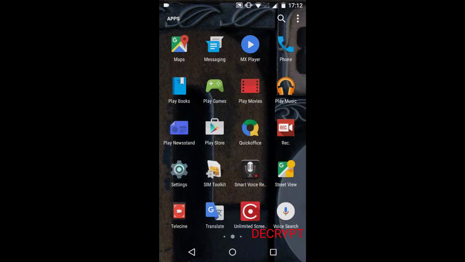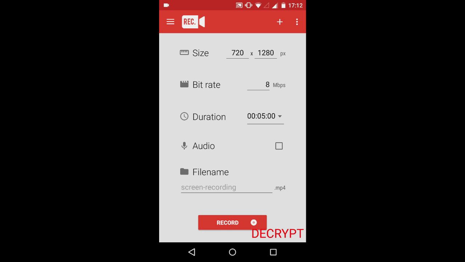So moving on to the fourth app, we have REC Screen Recorder, and when you open this you are greeted with a simple interface and 5 options for size, bitrate, duration, whether you want to record your audio or not, and finally the file name. So to start recording you just have to press record.